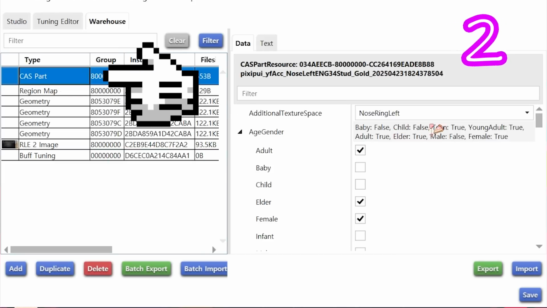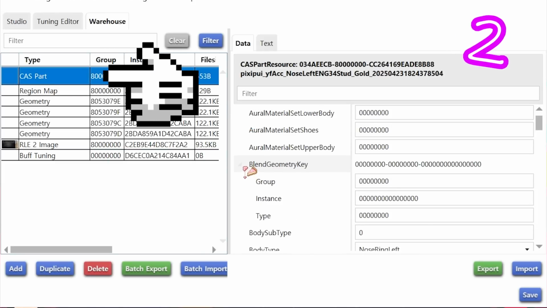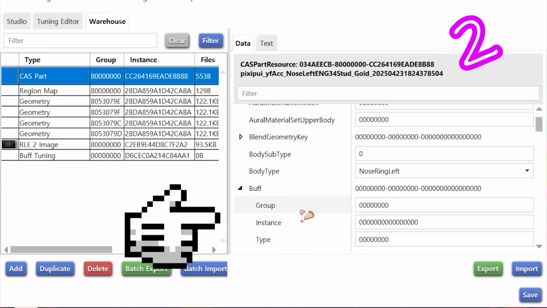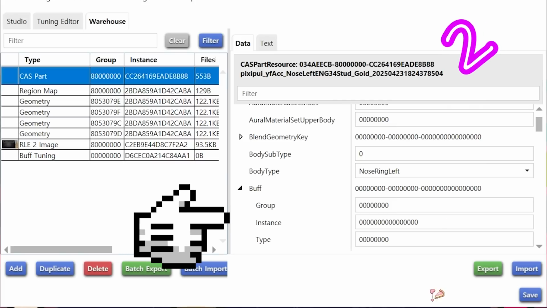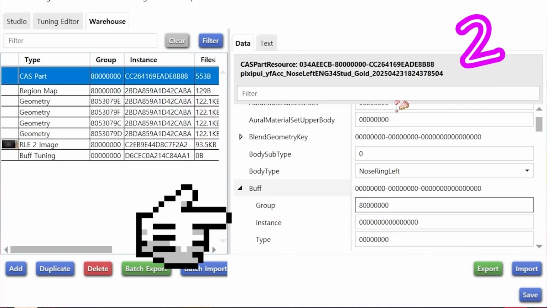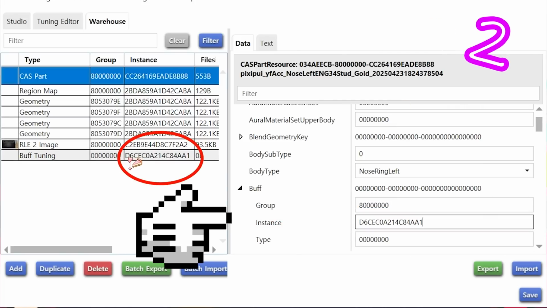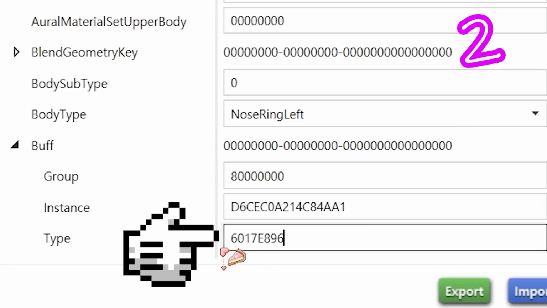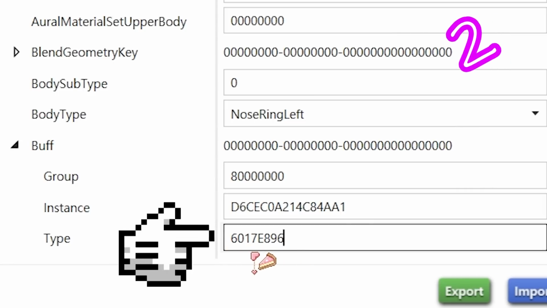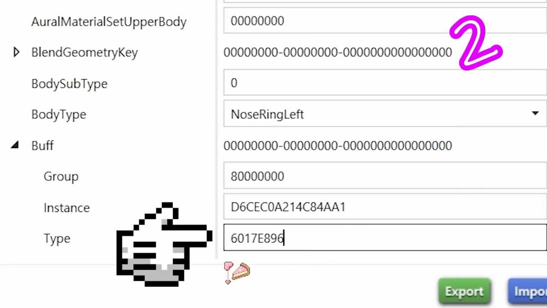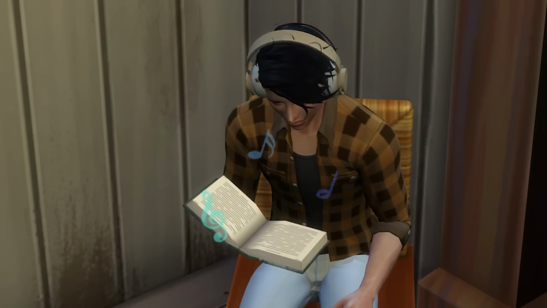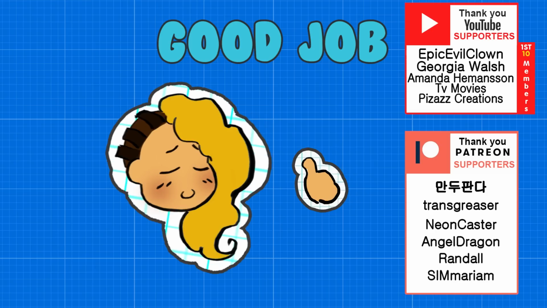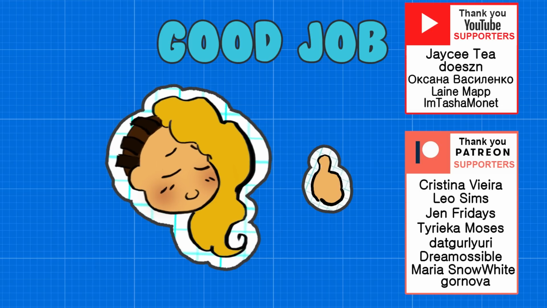2. CAS part. Locate buff. In group, add an 8 to the start. Paste your buff tuning's instance and add the sequence 6017E896 in type. Done. Ooh, imagine this with like the wearable CAS items. So many ideas.